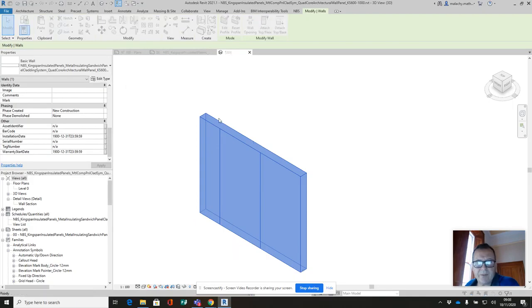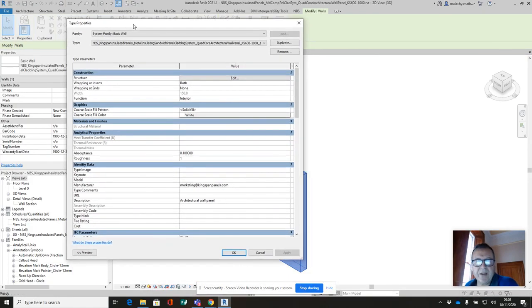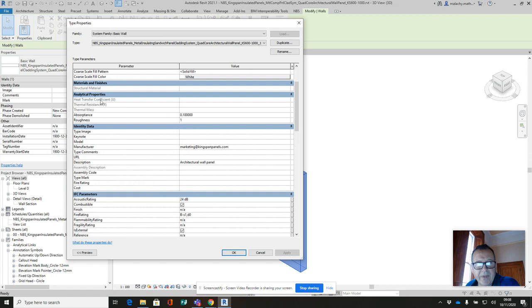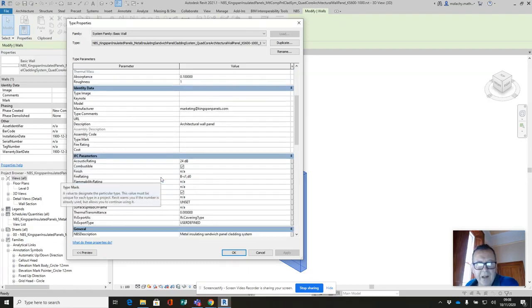But probably where this comes into its own is actually in the type properties. So we've got our usual construction parameters here: wrapping at ends, inserts, all that kind of stuff there. Core scale, fill color, all of that. Now, it's interesting that there are no analytical properties. So we'd have to go and build up our analytical properties based on the makeup of the panel itself. That's a little disappointing that that's not coming in with it.